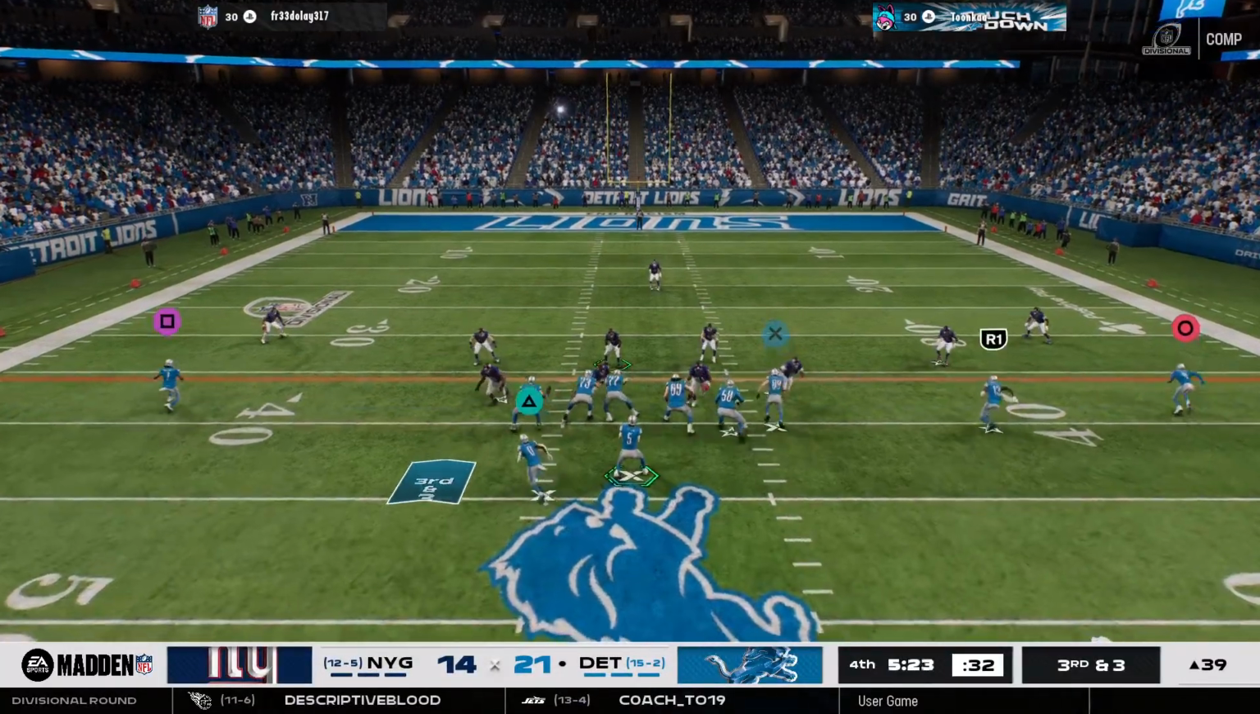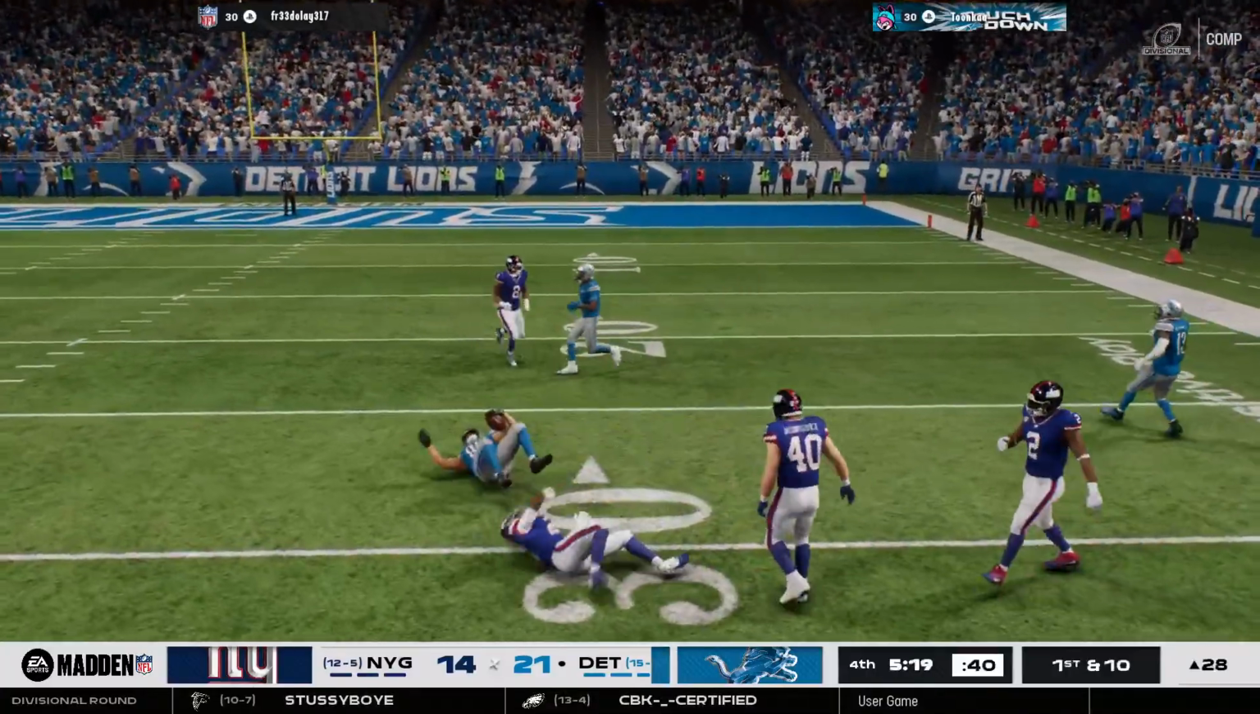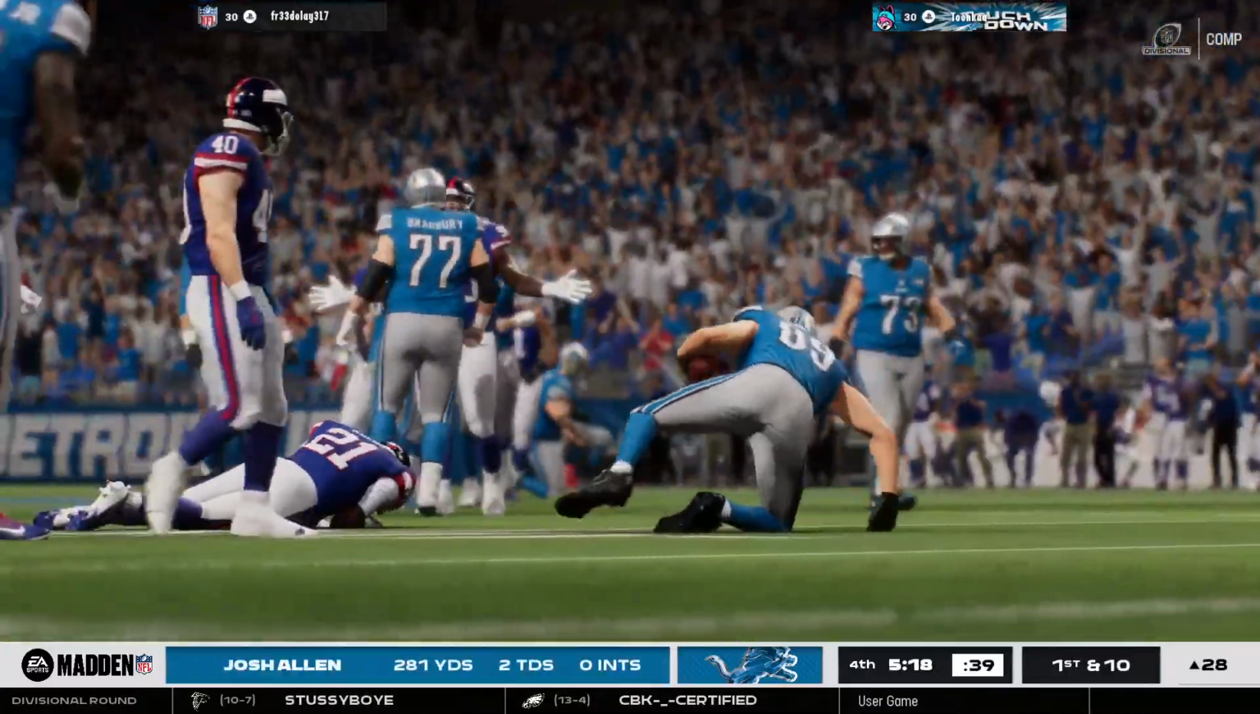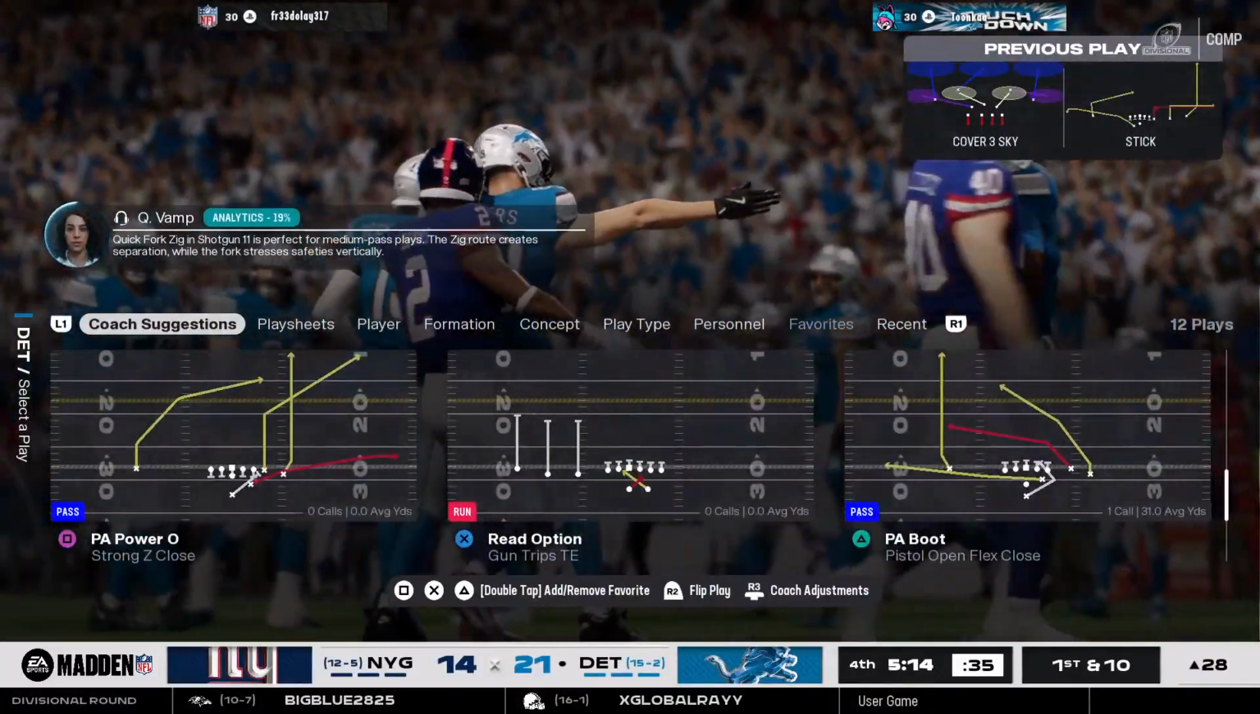It's 3rd down and 4. Operating out of the gun, here comes Allen. His second grab on this drive, good for 11 yards, but most importantly, it's a first down.